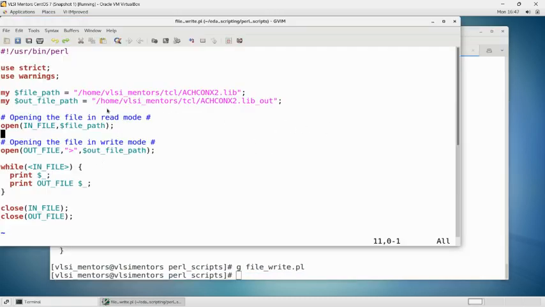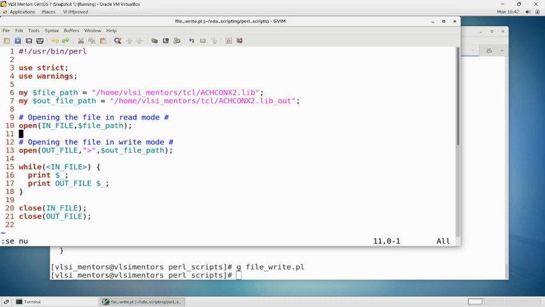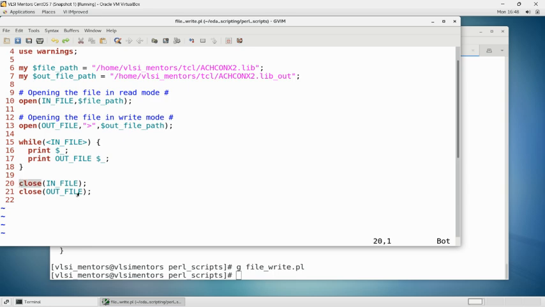And this is where I write into a file. This is my input file, and I'm processing something and trying to write it, say to lib out. It's just the same. Opening the file in read mode is in file, and opening the file in write mode is out file. I just use a simple syntax which makes my life easier. This is the write mode, and I'm reading one line at a time, and printing both to the terminal and to the file. And I'm closing both in and out.